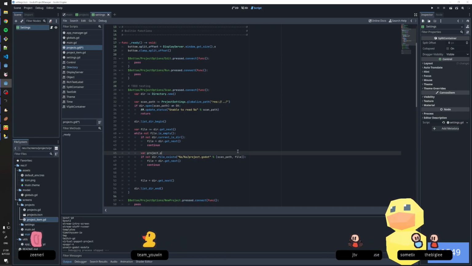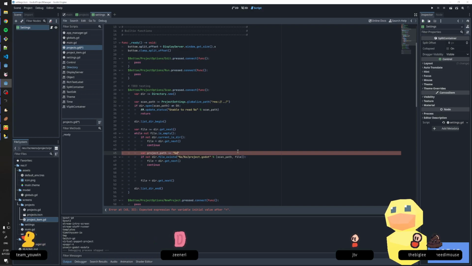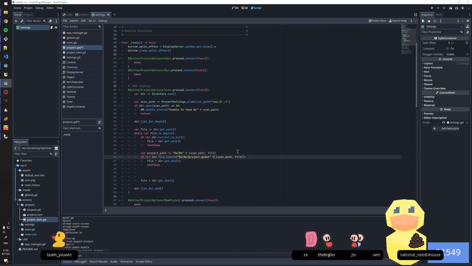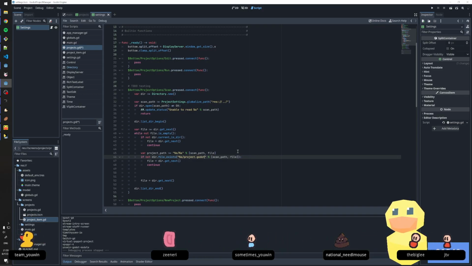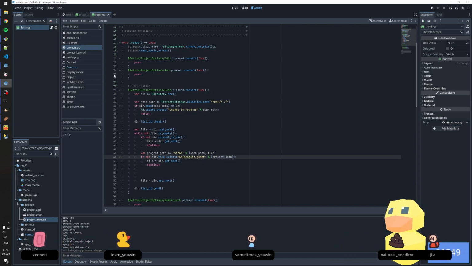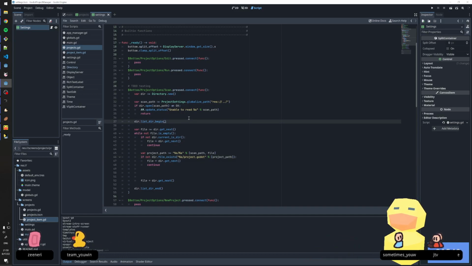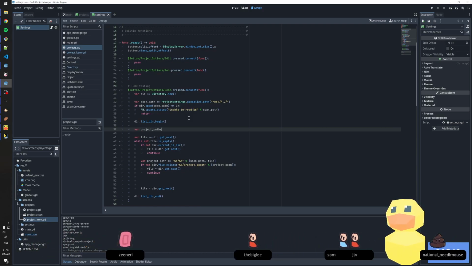So project path is equal to. So here's your scan. This is your project path, and then we'll just simplify this down. So that's your project path, and then this is actually what we're going to be passing to our project item. Yeah. So projects, project paths, plural.